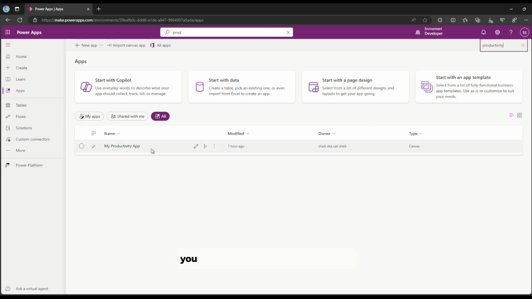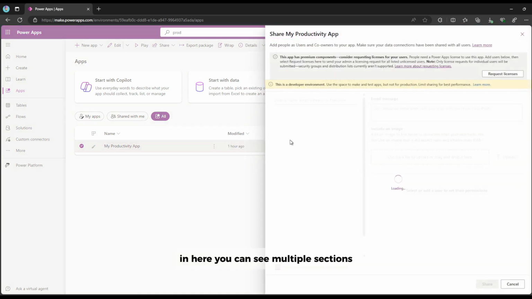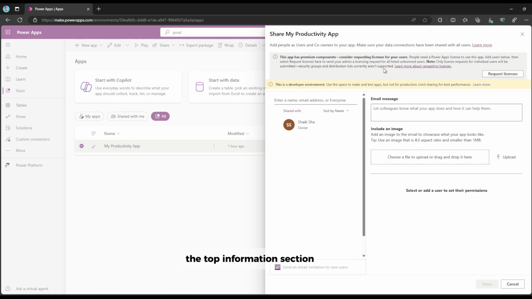Once you find your app, you can share it by selecting the app and clicking on the share button from the top menu, or by clicking on the three dots and selecting share. In here, you can see multiple sections. The top information section shows any information or warning for sharing the app.